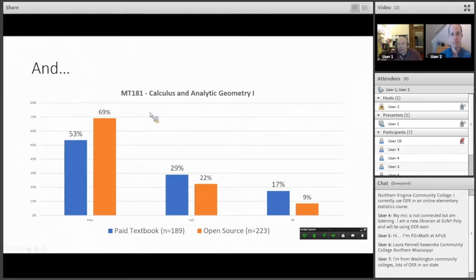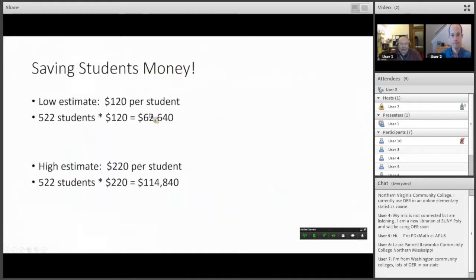And just to show how much money my students have saved over the last few years, this is how many students have taken my courses, both the statistics and the calculus course. And so I have a range of values. A low value would be about $62,000. And the high mark is about $114,000. So somewhere in between is probably where the true cost of savings is for these students.